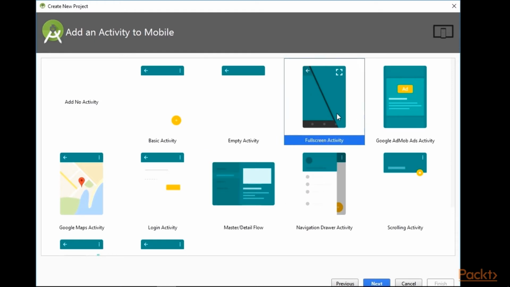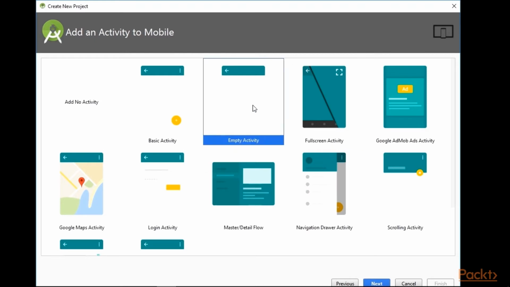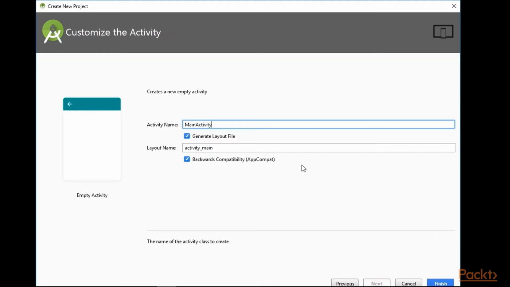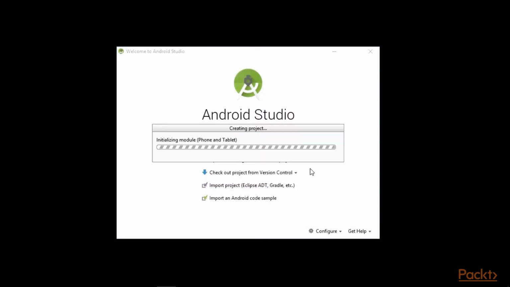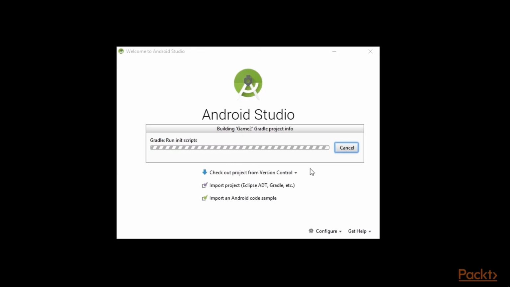This is probably more representative of what we're actually going to be using, but for now we're just going to stick with an empty activity just so we have something to start with, and then we'll write our own. Hit next, leave this as it is, we don't really need to change any of that, and hit finish. Give it some time, Android Studio is slow.